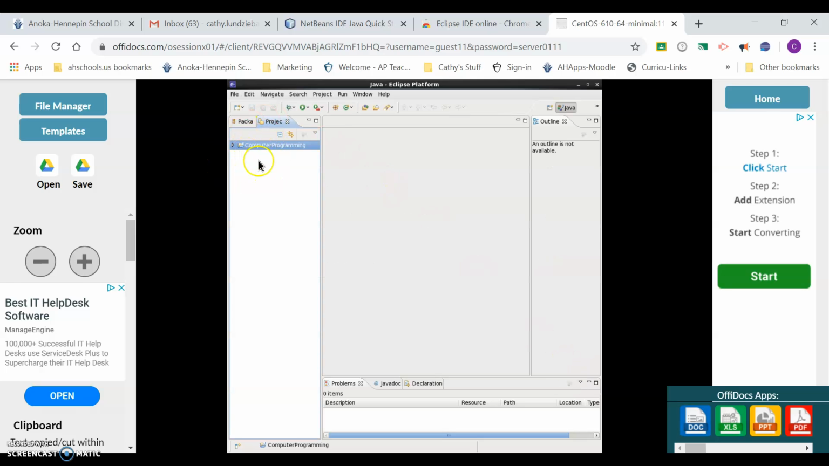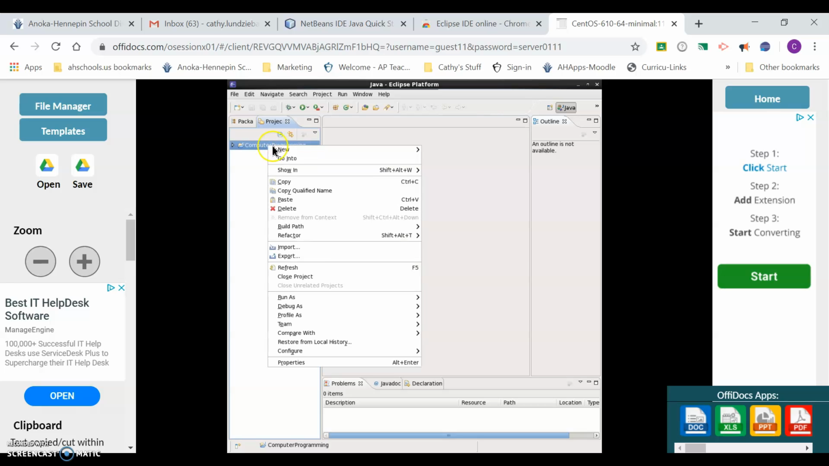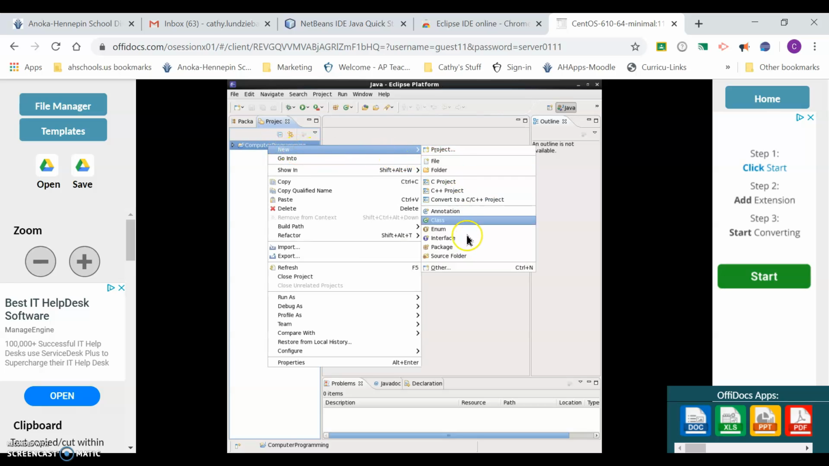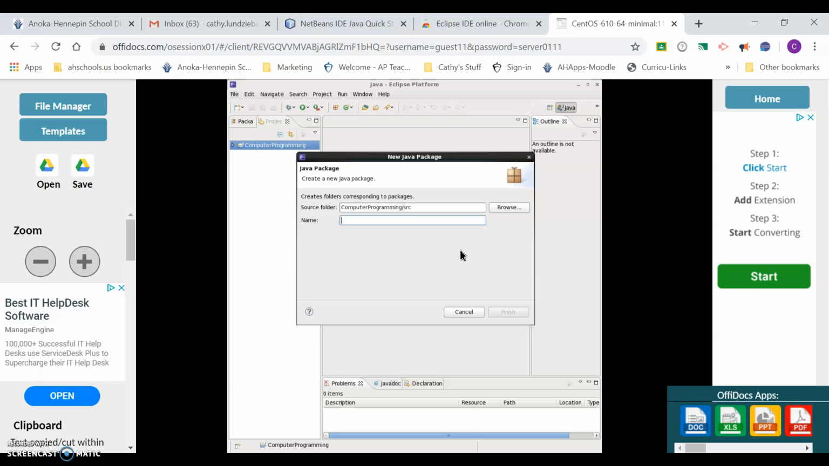Now it's created a Java project for me. The next thing I need to do is create a package where I'm going to store my Unit 1 Lesson 2 projects in. So I'm going to right click on my ComputerProgramming, and I'm going to say New Java Package. It looks kind of like a little yellow Lego. You're going to go ahead and click on that, and you're going to name your package Unit1_Lesson2. Again, you cannot have spaces in here. That's why I used an underscore. Then I'm going to say finish.